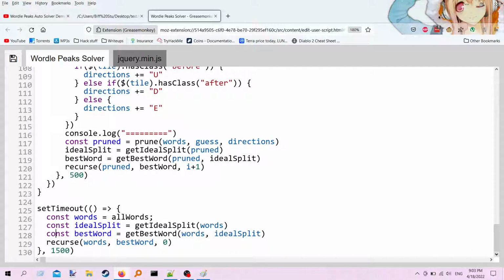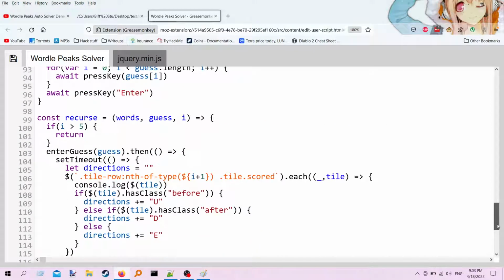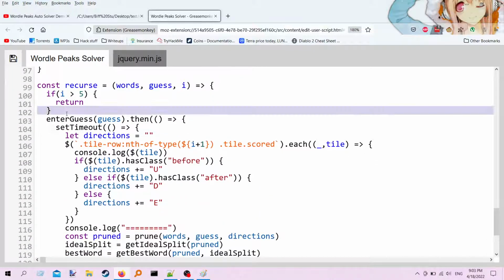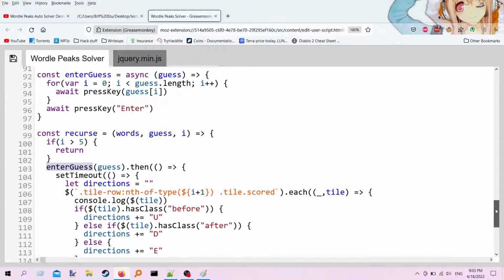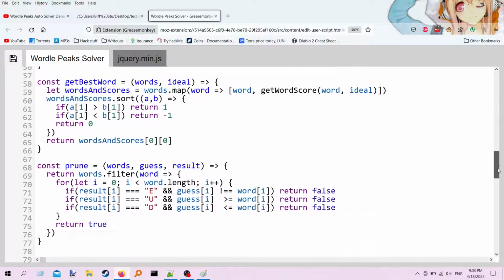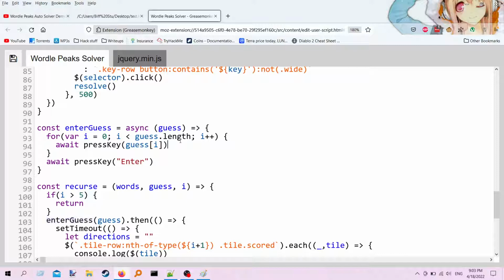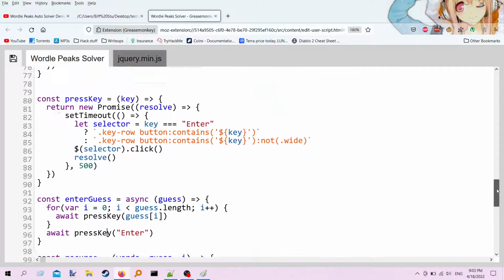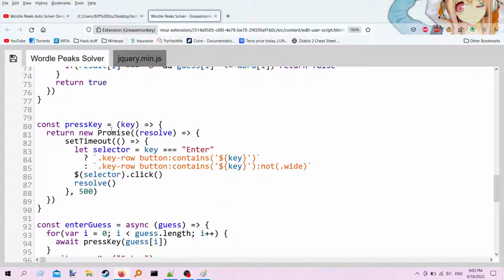So what I do is I call that recursive function, because there's only going to be like 6 or 7 turns, and this enters my guess. Now this piece of code right here, where I enter the guess, uses some other functions I have. It basically takes your guess, iterates through the guess's length, and then presses those keys and then presses enter. And those are abstracted away as this right here. So one trick if you want to be able to wait on a set timeout is you can wrap it in a promise like this.